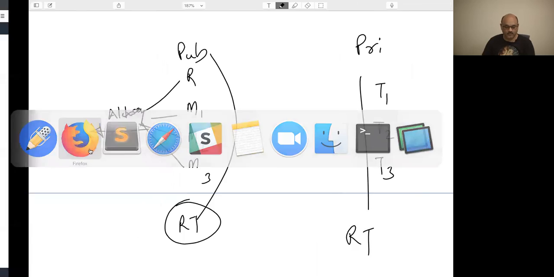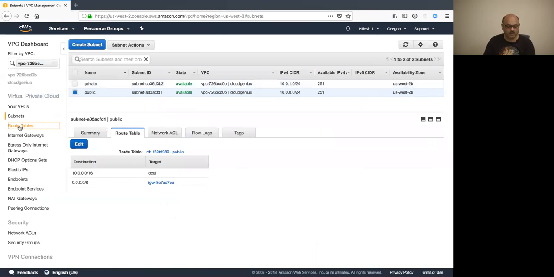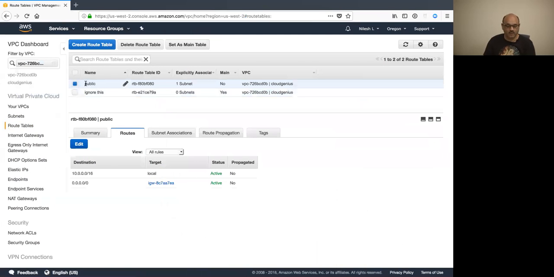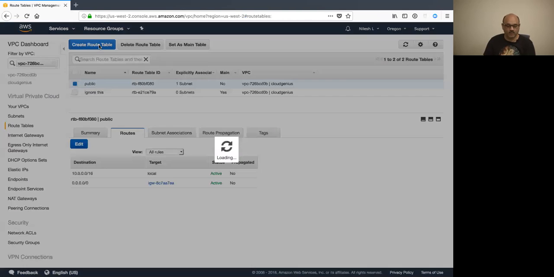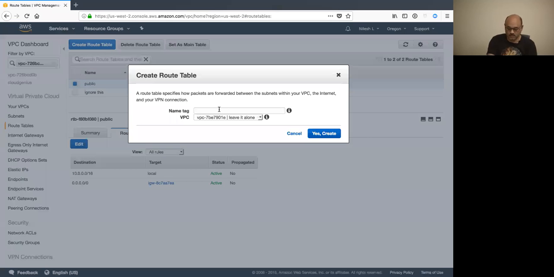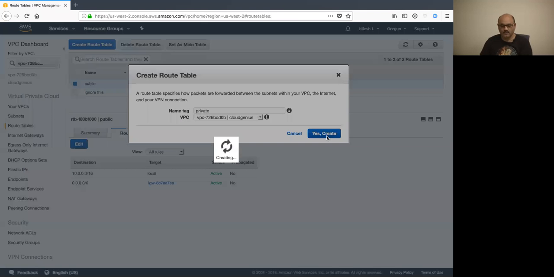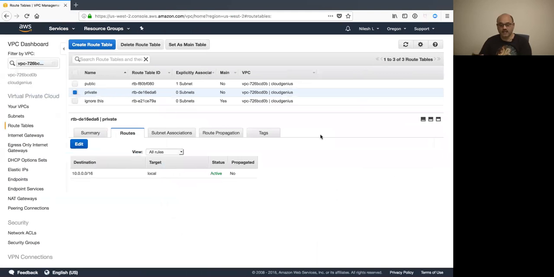And here we go. So we'll say route table. We have only one route table, the public. We'll create one more and call it public. And select the VPC, the CloudGenius VPC. And this is not public, but private. It should be labeled private because we are doing it for the tigers, the private subnet. So private, create. It's created. Just by creating, nothing happens.